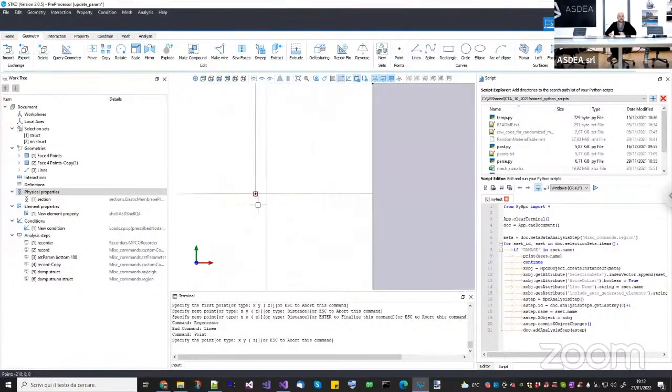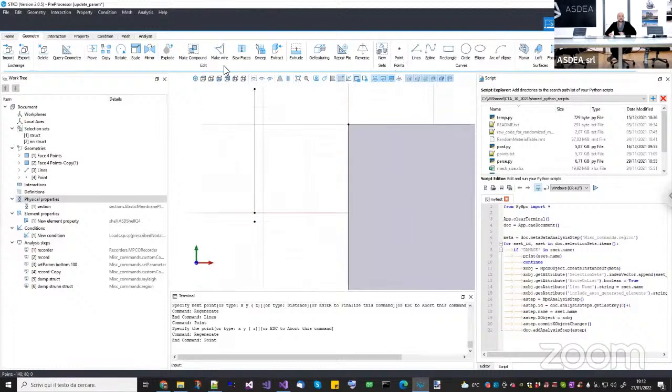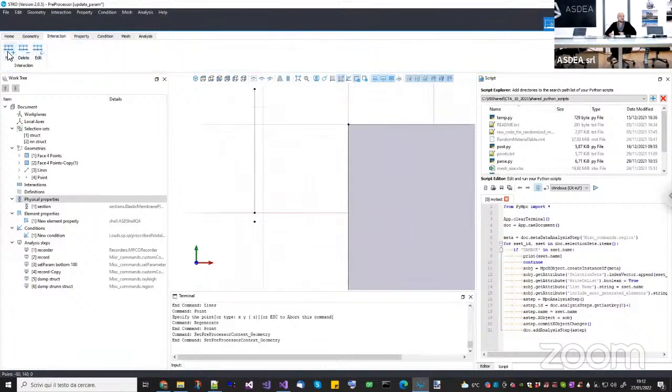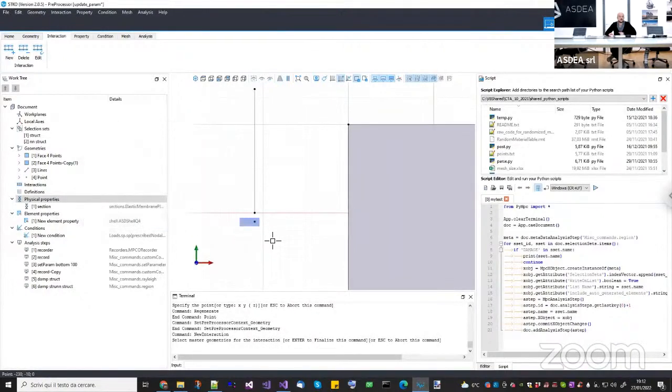Somewhere here, actually it should be at the same position, but I draw it here just for simplicity. This one is a node of a soil element, or just a fixed node, it depends on what you want to do. Now you can simply create a node-to-node interaction between this master node and this slave node.